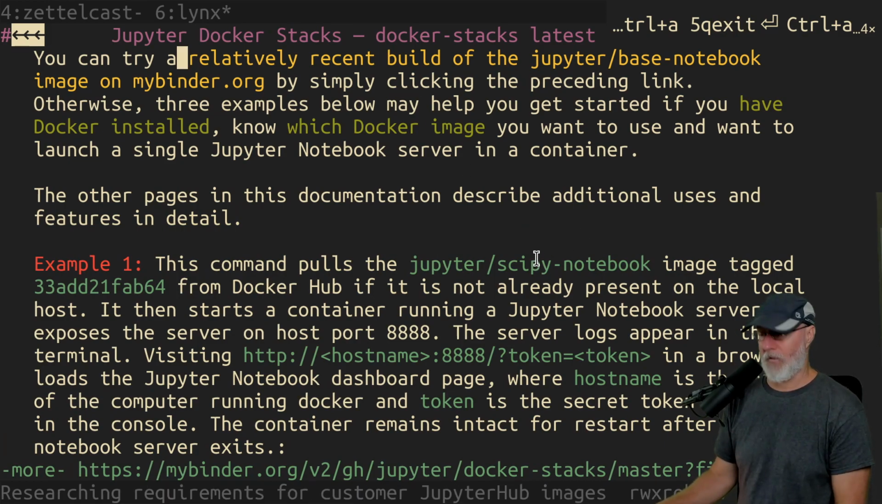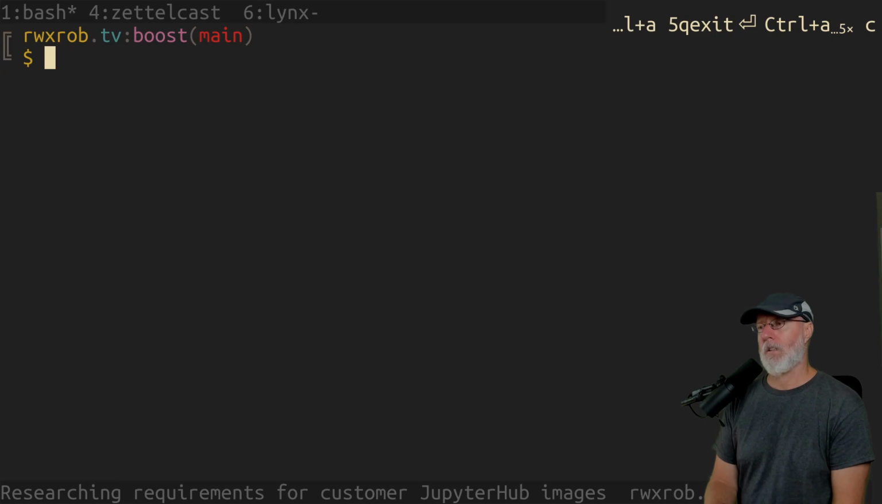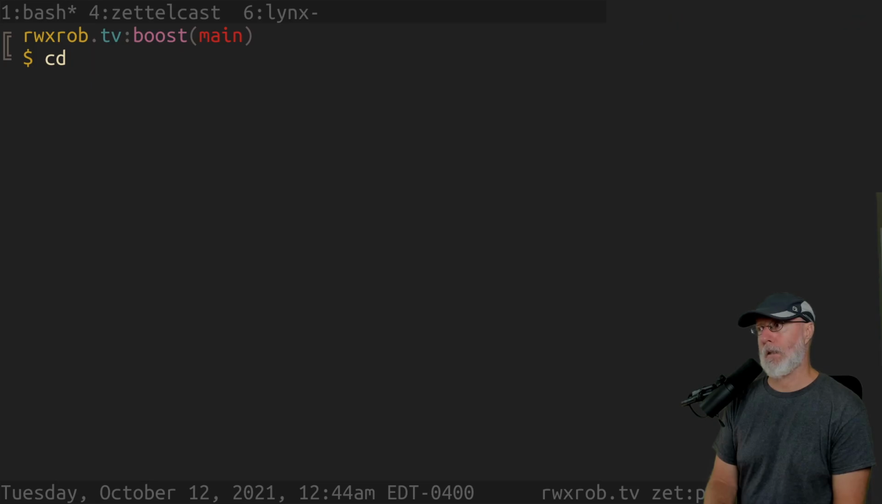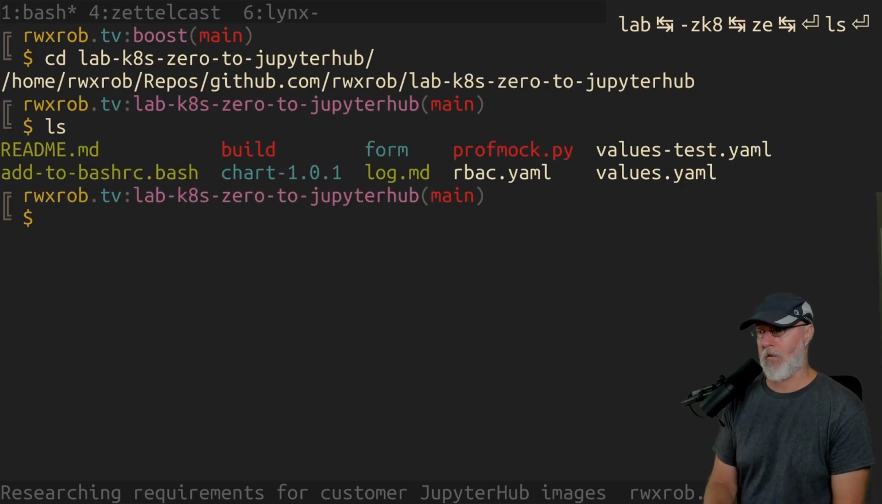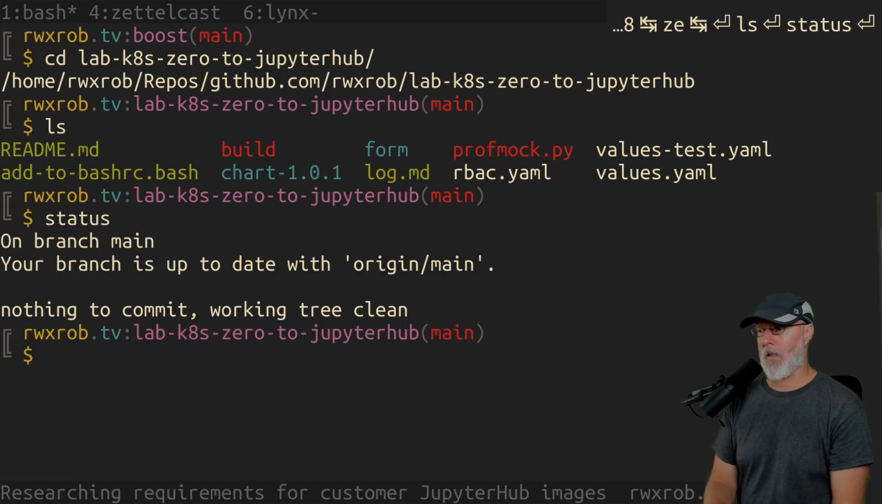So we have the SciPy notebook. I have this working already. I want to show you. So I'm gonna be needing to change my directory into... I'm trying to remember where I put it. Oh, it's in my lab. k8s-0-to-jupyterhub. Yep. All right. So this is my environment. I think it's committed actually.